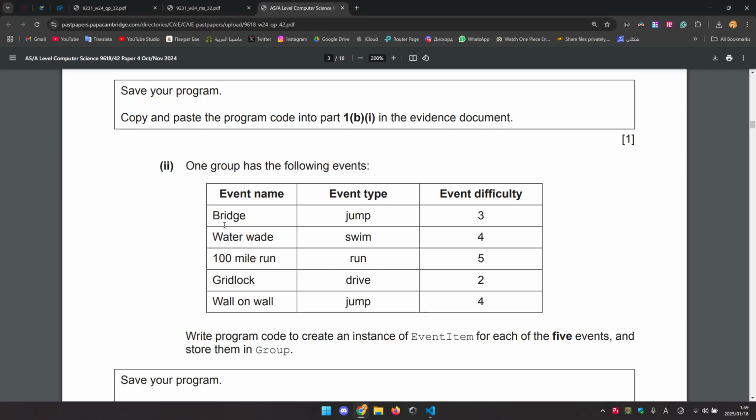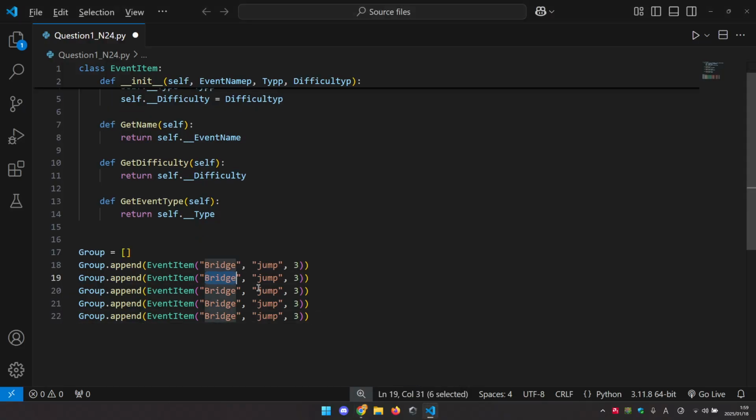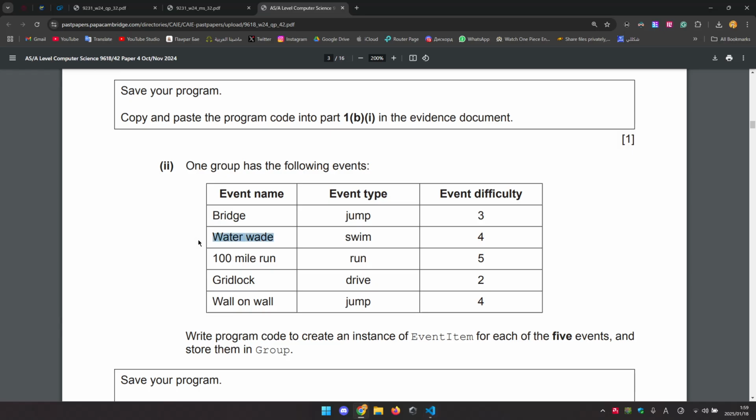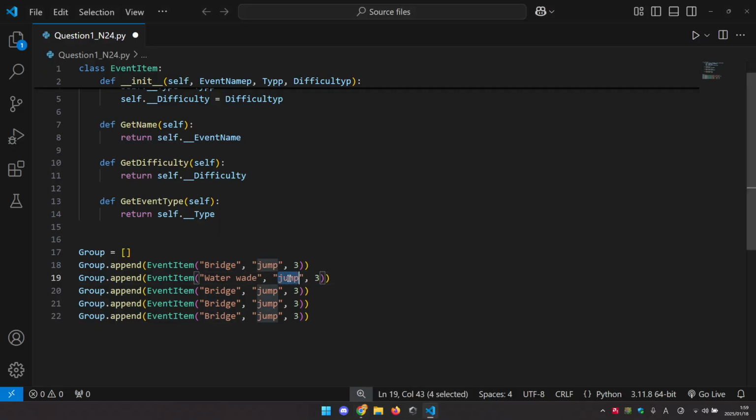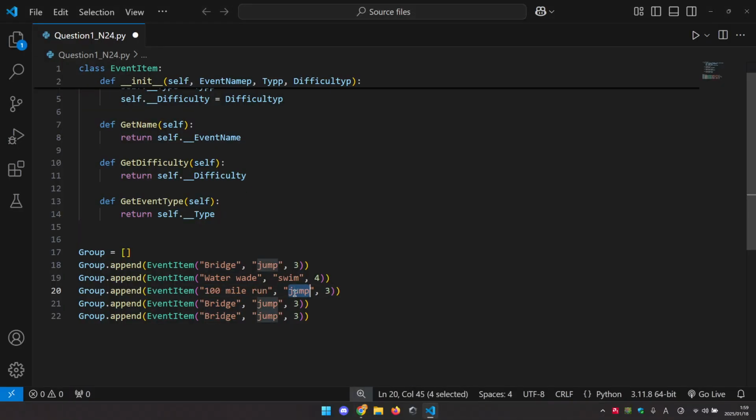So we have 1, 2, 3, 4, 5. So one more. In this case, the name is going to be water wade, swim, and this is going to be 4. In this case, the name is going to be 100-mile run. This is going to be run, and it's going to be 5 in this case. So we're going to be putting 5.